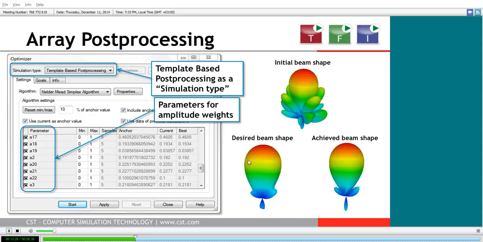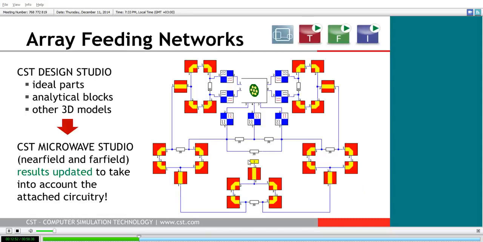And what's particularly nice, as you can see in this slide here, is that the optimizer within CST can opt for an entirely template-based post-processing type optimization. So this means that each optimization iteration is just doing the superposition post-processing to combine the ports according to the weight that you have specified here. So very, very quick compared to actually re-solving in 3D for each amplitude weight.